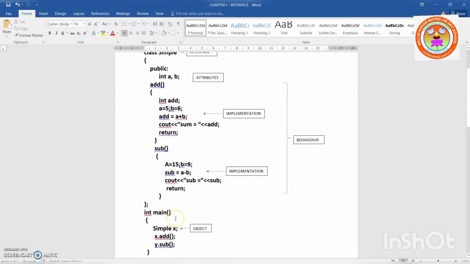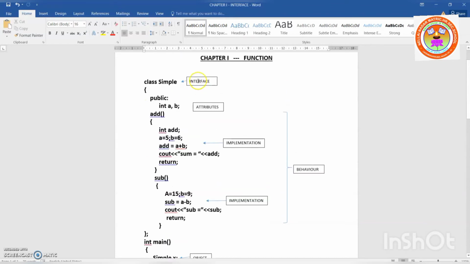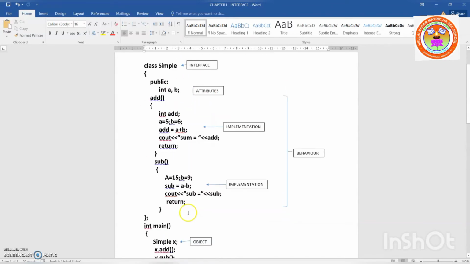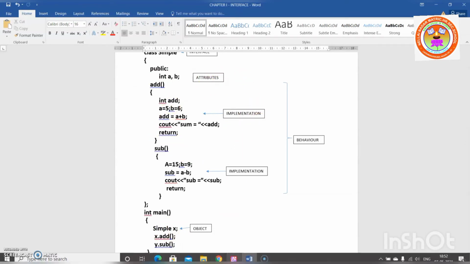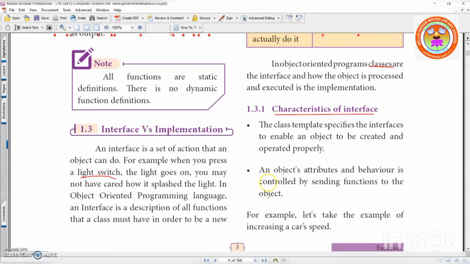What is the second one? An object's attributes. This is the object, these are the attributes and behavior. The attributes and behavior are controlled by sending the function to the object. Who controls this? This object only controls attributes and behavior. Is it clear, everyone? You are sending the function to the object.